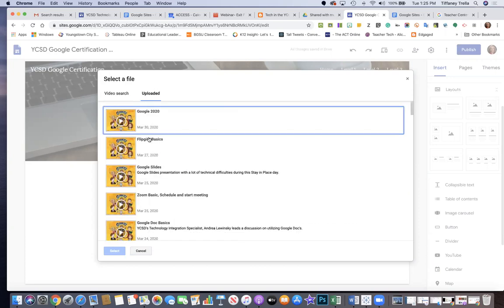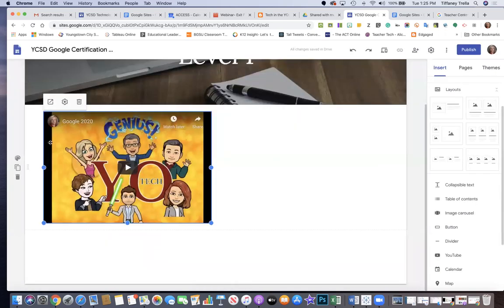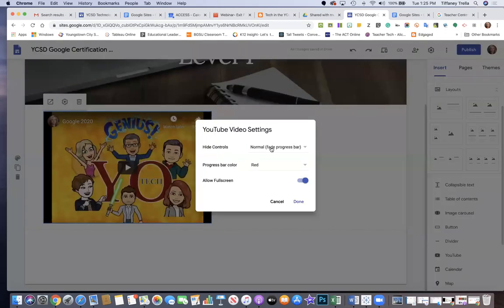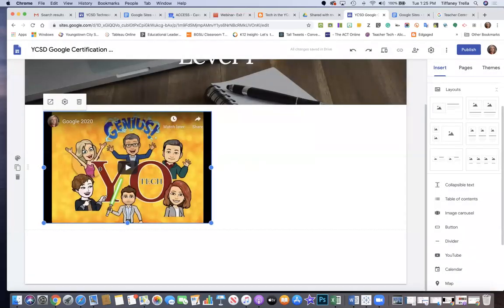So if it's something that you made, you want to go into your uploads, and I'm just going to select it and put it in there. It's automatically going to drop it in right at the top of the screen. You do have some headings in here where you can hide the controls, or if you don't want the progress bar to be red, it can be white. I don't usually change any of that. I'm very happy with the way that it falls in there, but those are preferences that you could have inside of there.